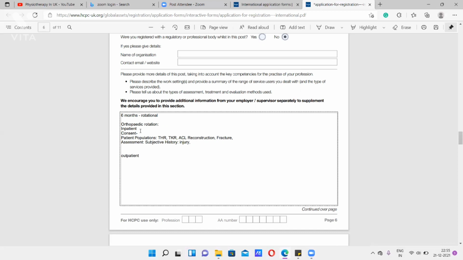You then need to mention objective assessment. So any assessment for pain, any swelling assessment that you would have done, any range of motion assessment, both active and passive, any muscle strength, joint movement. All of these you would want to mention in this section right here.